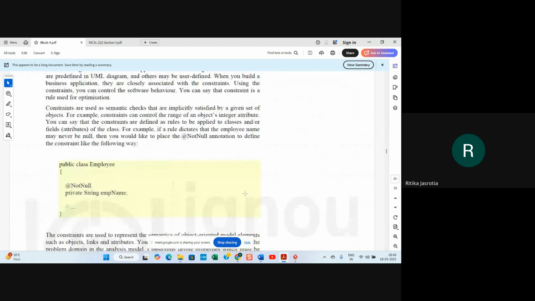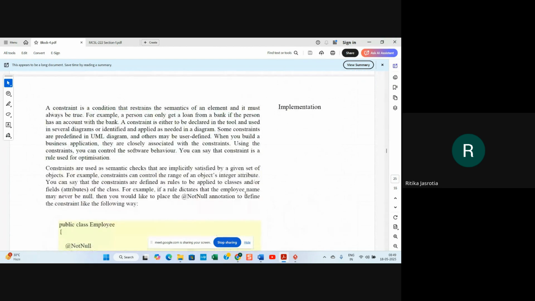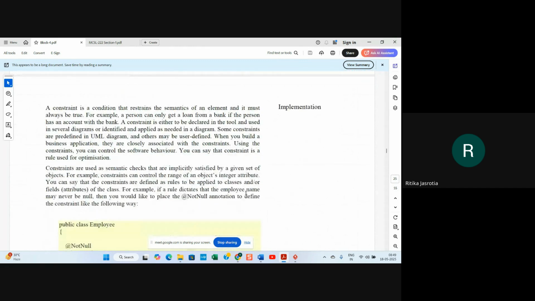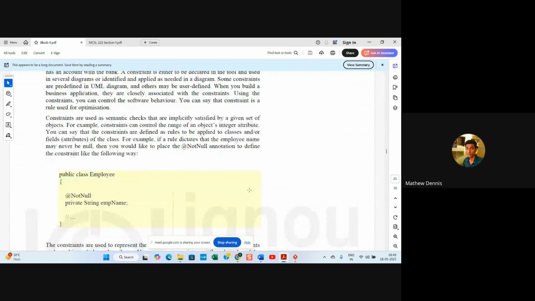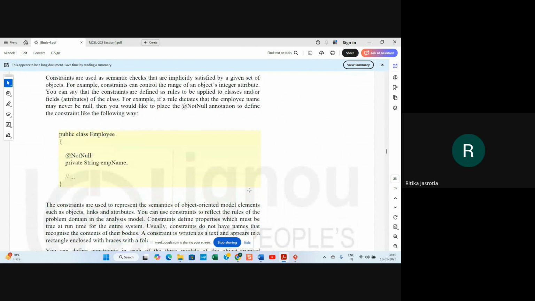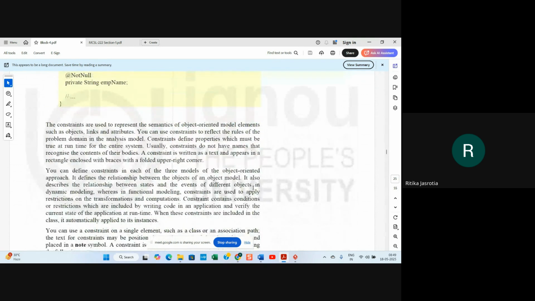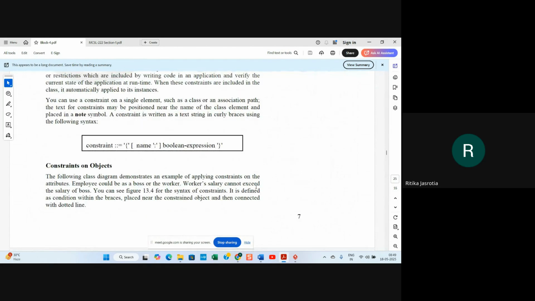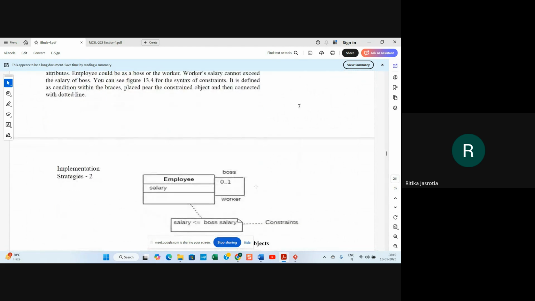Then implementing constraints. You remember we give constraints in databases also. In a database you can give constraints, and you can give constraints in your programs also. For example, not null is a constraint. Not null means the value should not be null in certain attributes. So you can give constraints that way.